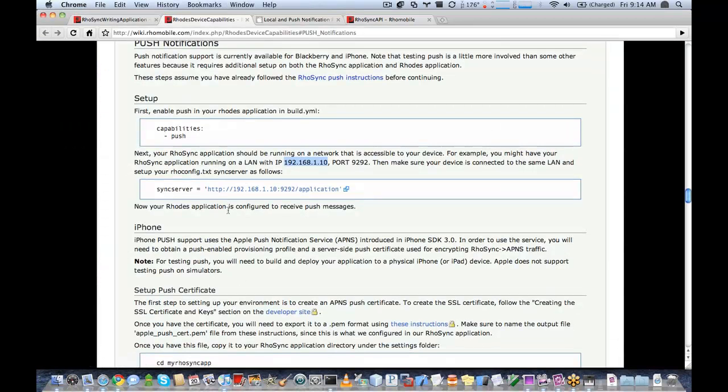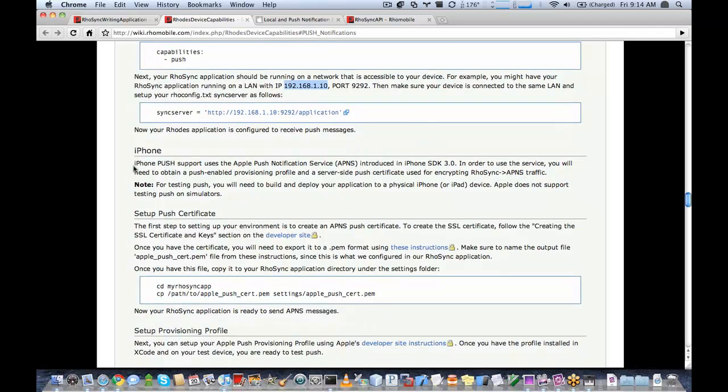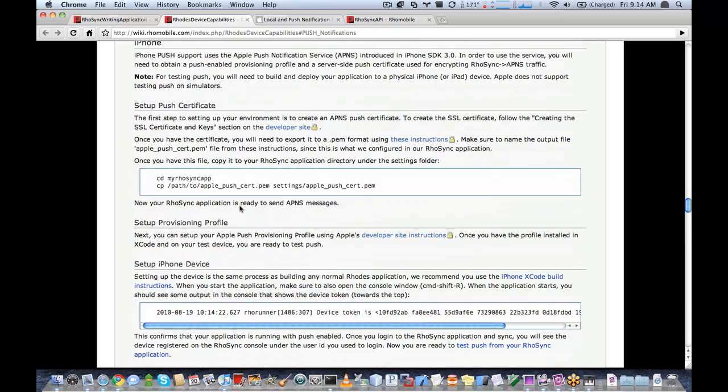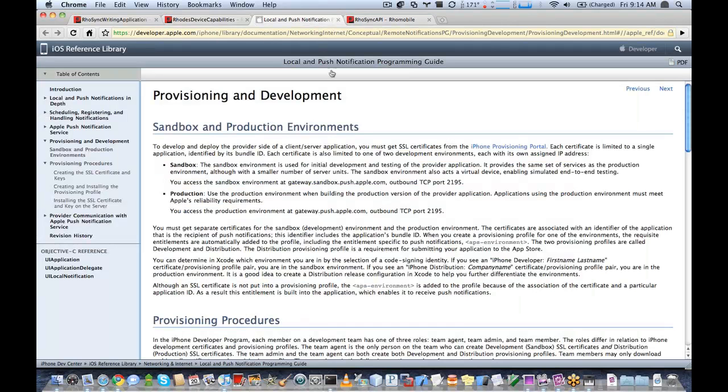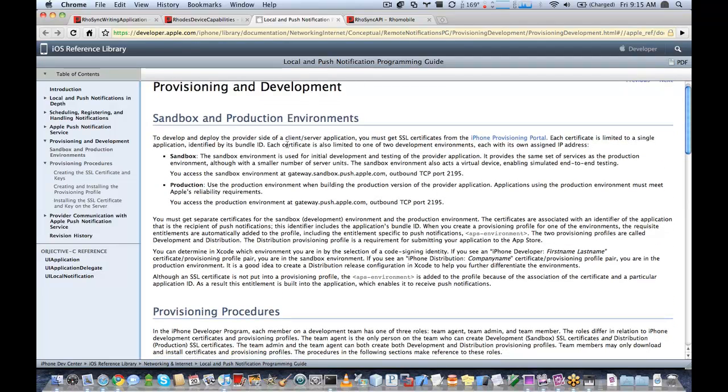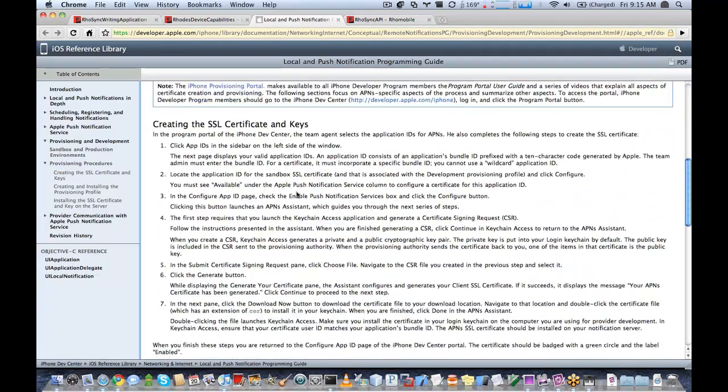So we'll refer to the documentation again. It uses the iPhone push service in iPhone 3, which is now up to 4.0.2. But what you need to have this work is you have to have a push-enabled provisioning profile and a server push certificate. So we have a link to Apple's developer site here. So if we select this link, it opens up Apple's provisioning and development. Now this will be different depending on if you're doing it as an individual or a corporation. So basically just go through these steps and set up your environment for testing, having an app and SSL certifications.